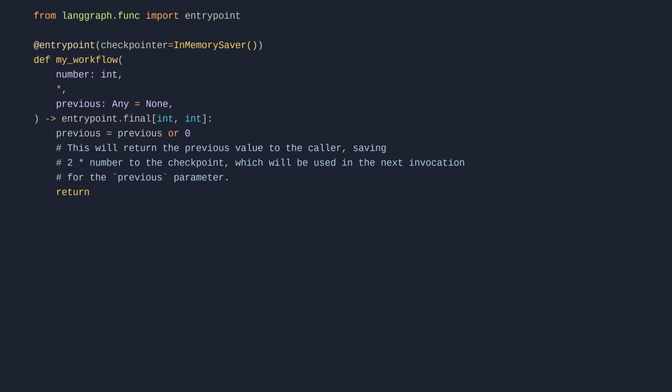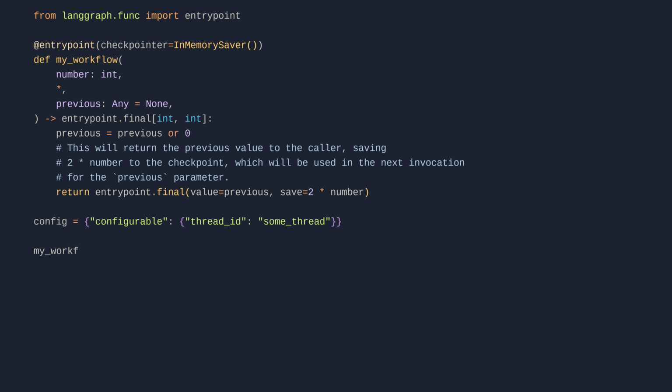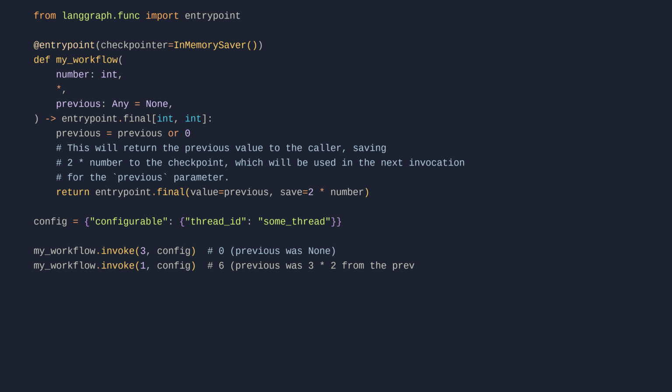return entrypoint.final(value=previous, save=2 * number). config = {"configurable": {"thread_id": "some_thread"}}. my_workflow.invoke(3, config) # 0 (previous was None). my_workflow.invoke(1, config) # 6 (previous was 3 * 2 from the previous invocation).